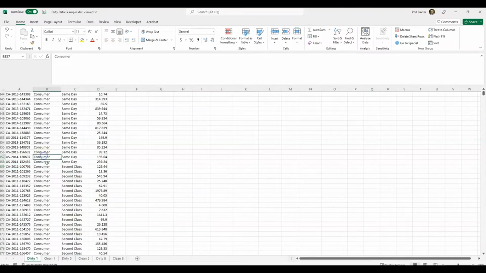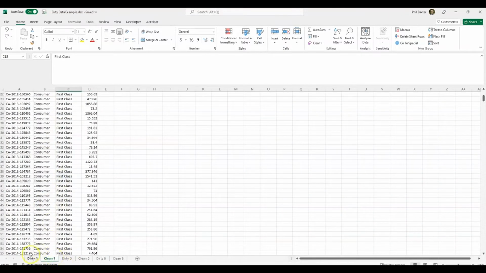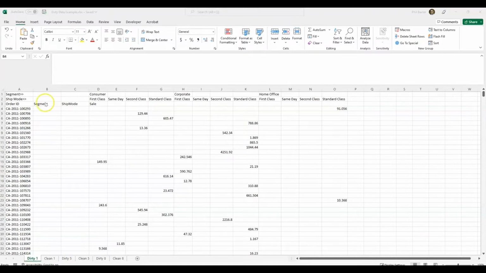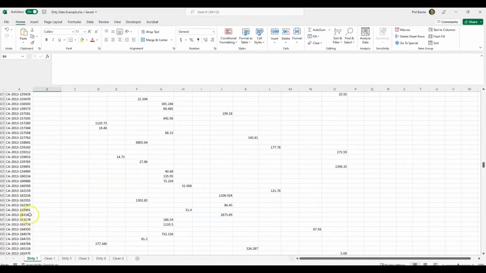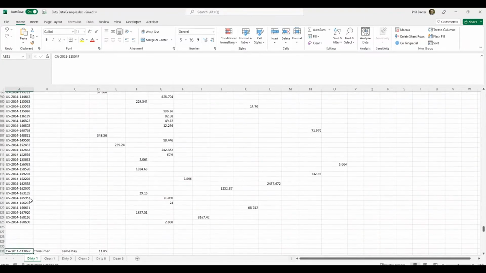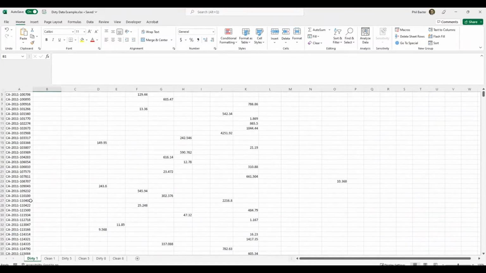So now we have our orders for consumer same day and consumer second class, all of the orders based on price. So this is starting to look like this. So another way you can approach this is, if you didn't want to do all of this down at the bottom, like we showed, copying down each column and then filling it in, you can write a formula.